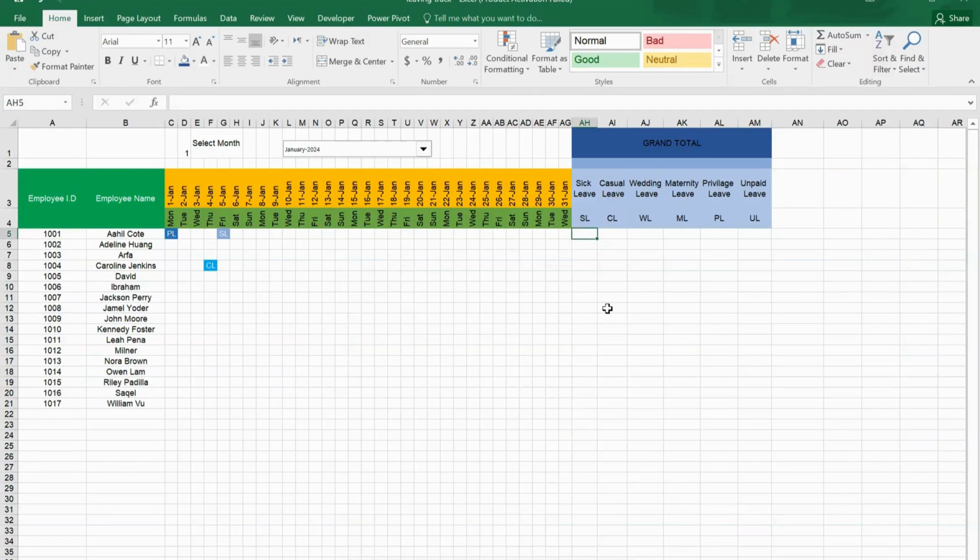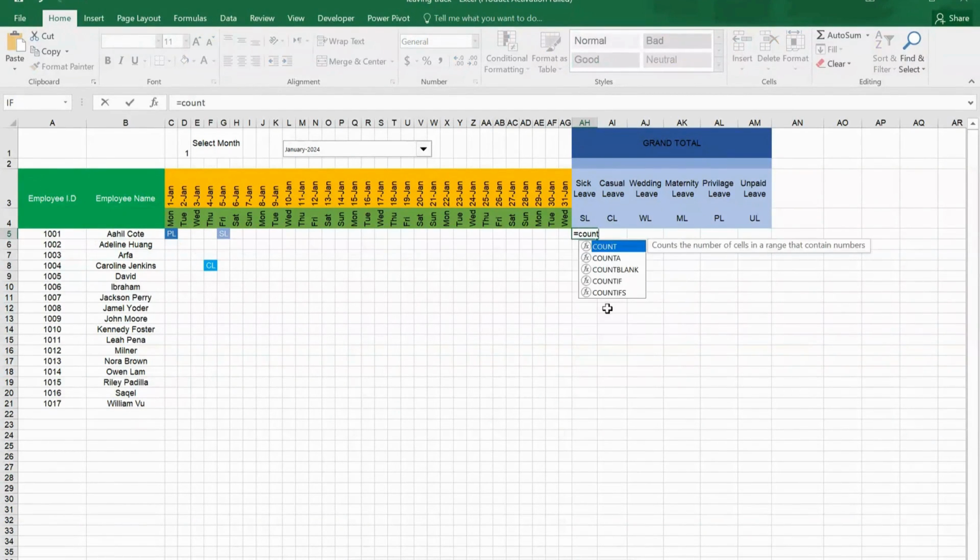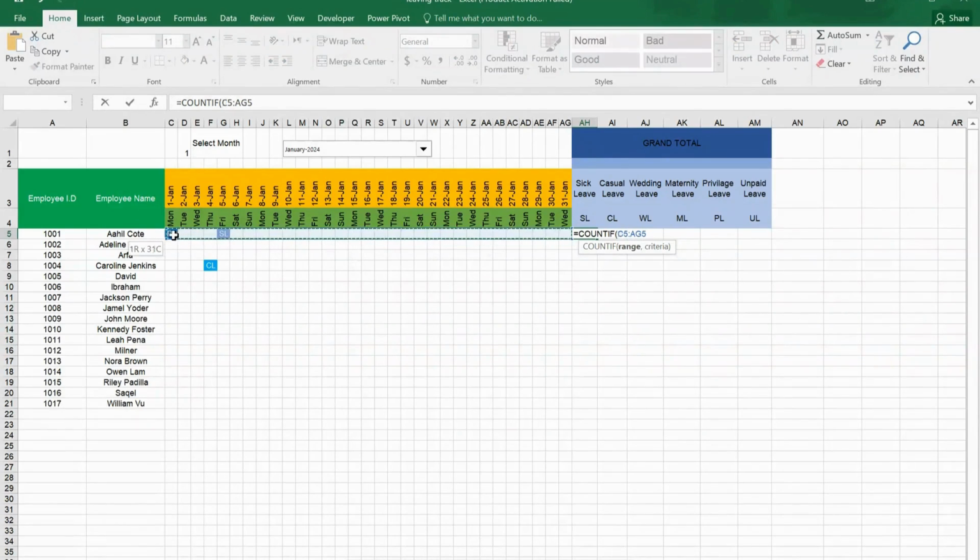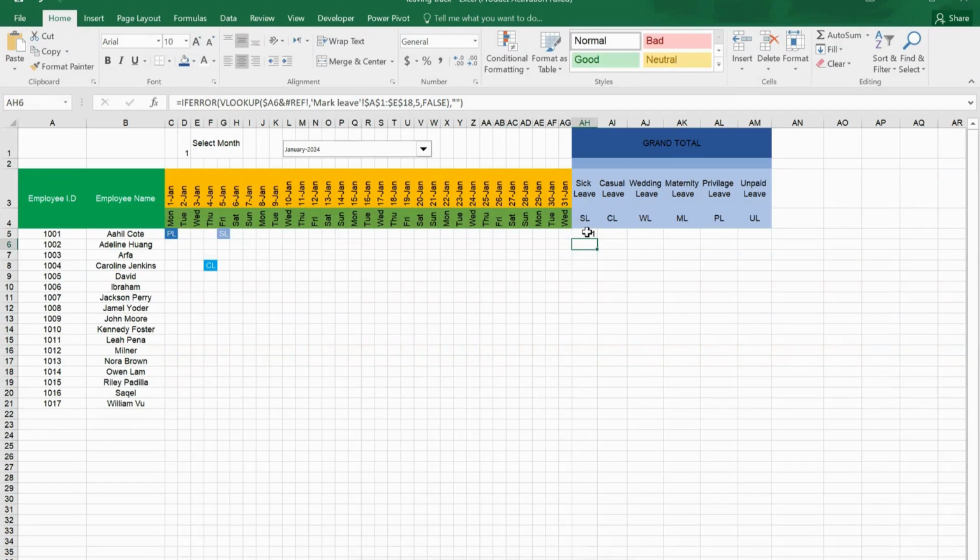Here we come to count the leaves. So in cell AH5, we use the formula of count if. As usual, start with an equal sign. Type count, press the Tab button, select the range that is from C5 to AG5, so use the $ sign. Then we take the criteria from the cell AH4. Close the bracket, press Enter. We got the result. Then use the click and drag trick and complete other tasks related to this formula.